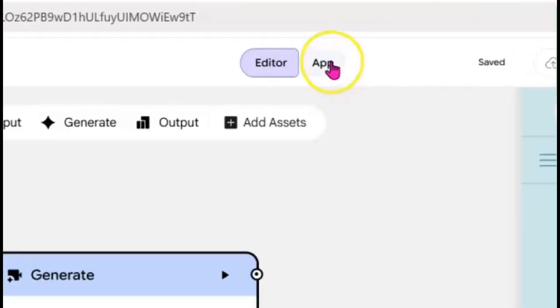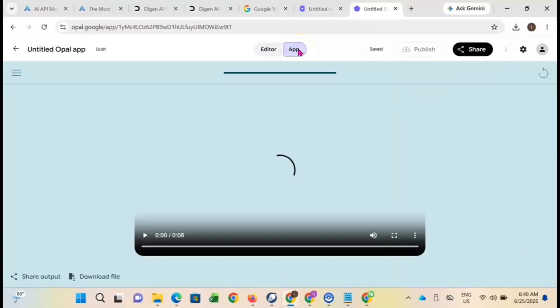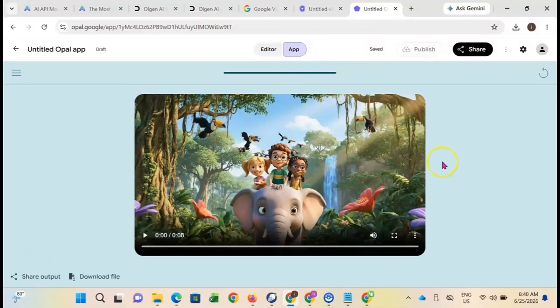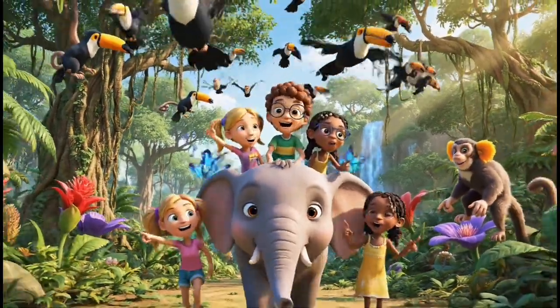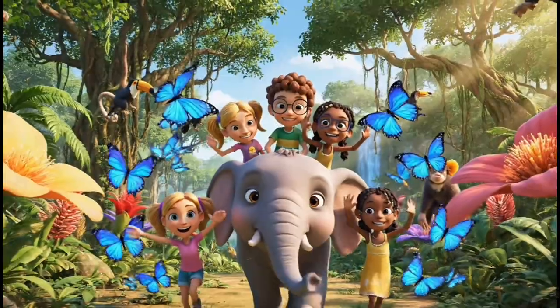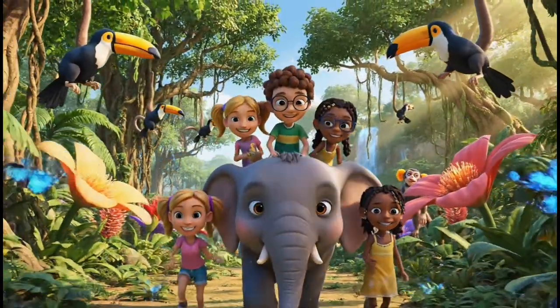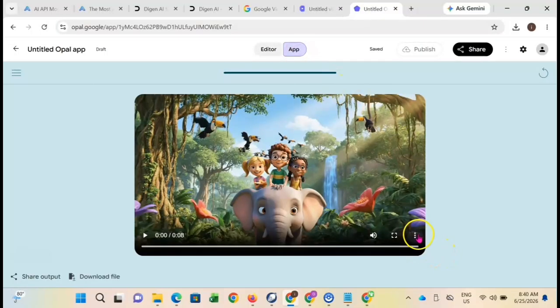Once your video is done, click on your app here, and then the output is going to show up here. So this is the video. Here's where you're going to download this. Here's the video part. This is the output of the video. Wow, and the monkeys are right above us. This jungle is amazing. Now you can see the quality of what we are seeing here.